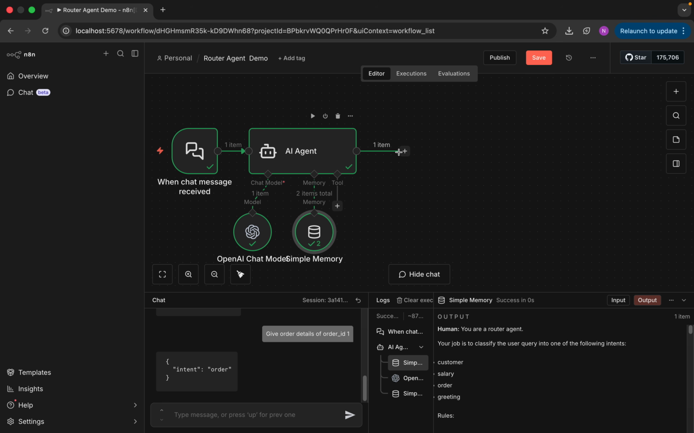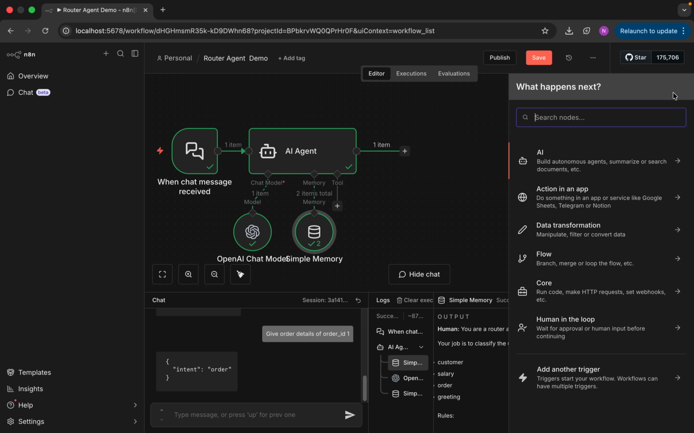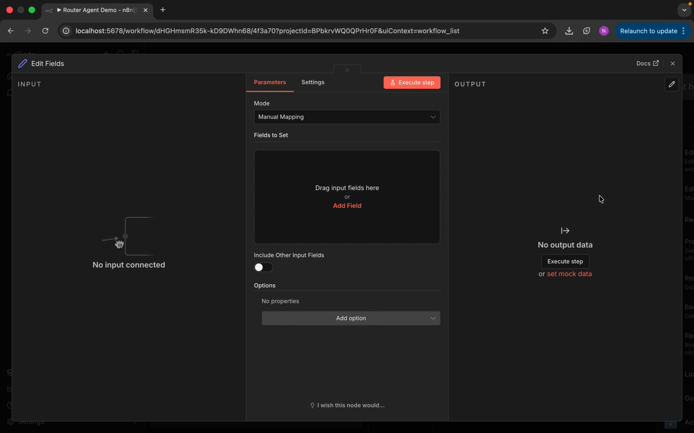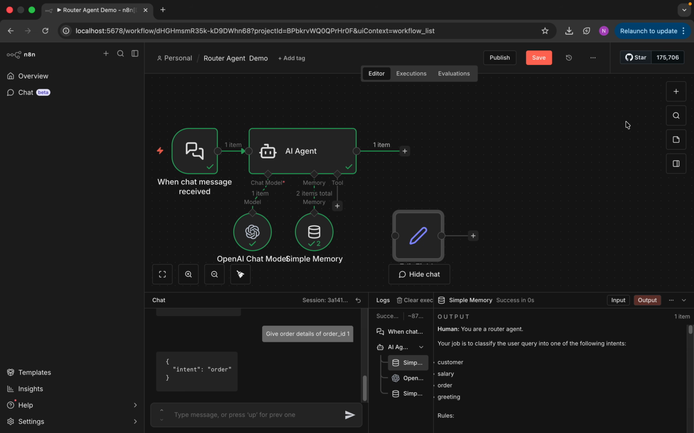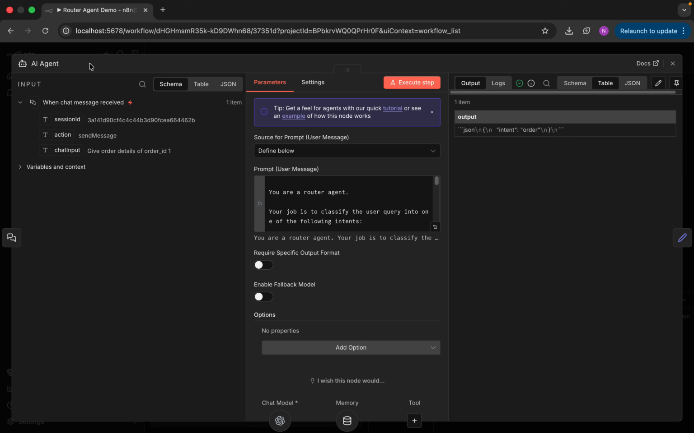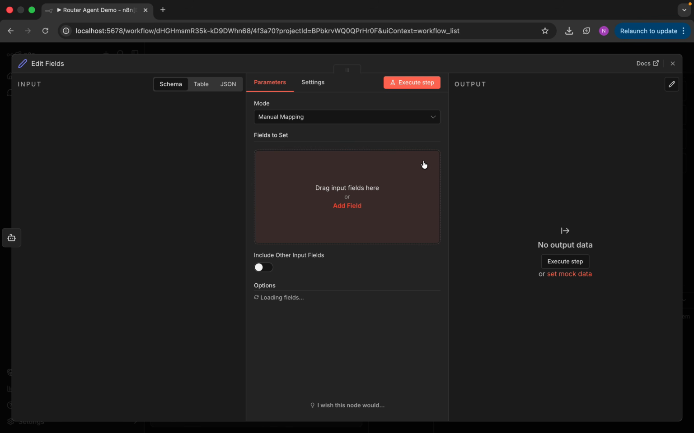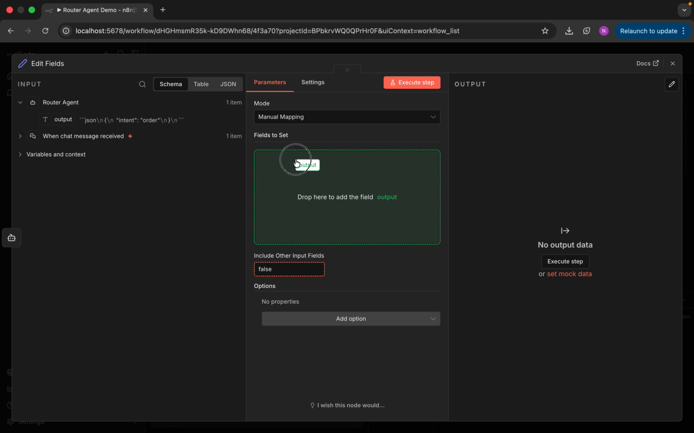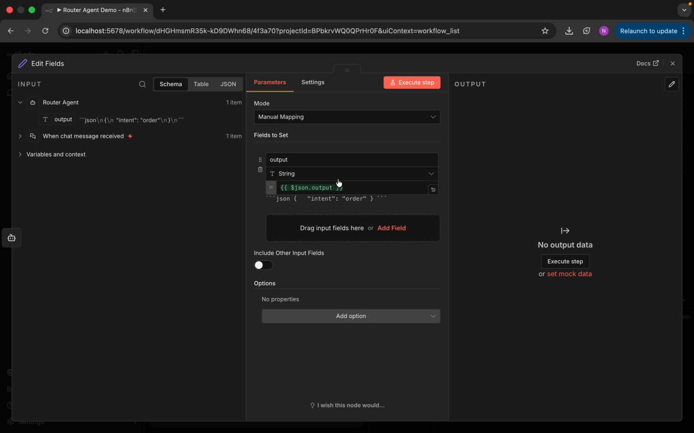There are different ways to do that, but I'm just following this approach. For that we can have an Edit Fields node. So let's come here, click on Edit Fields. We need to connect the output of the agent here. Let me rename this agent as a router agent. And in Edit Fields, this is my input and this is the output.